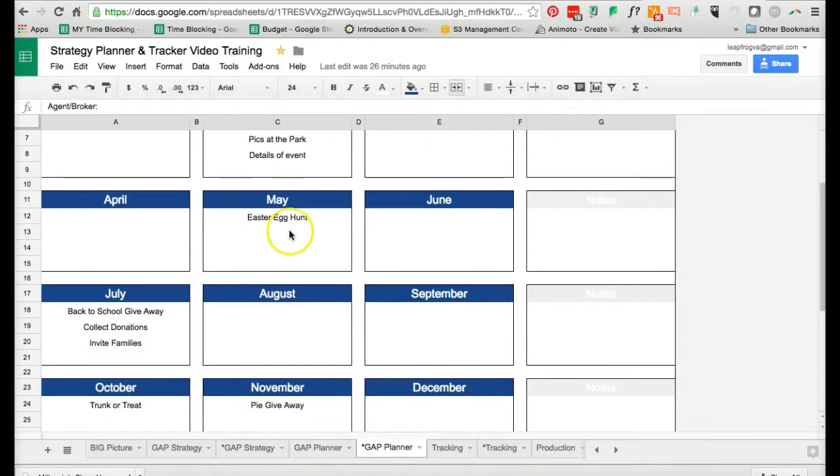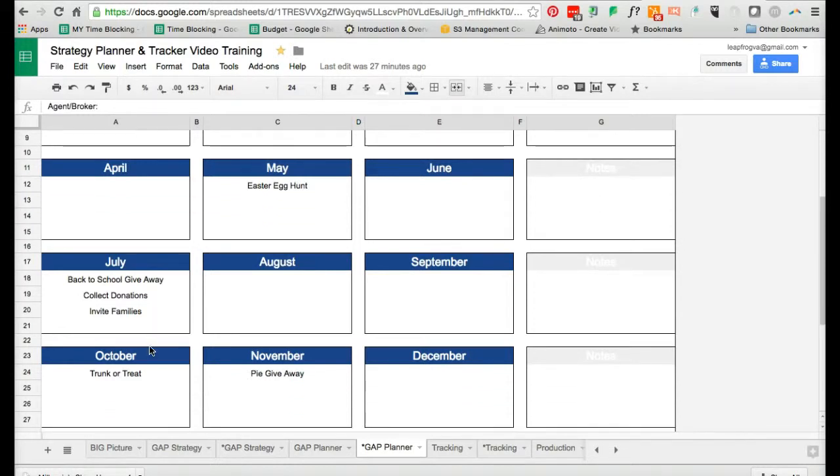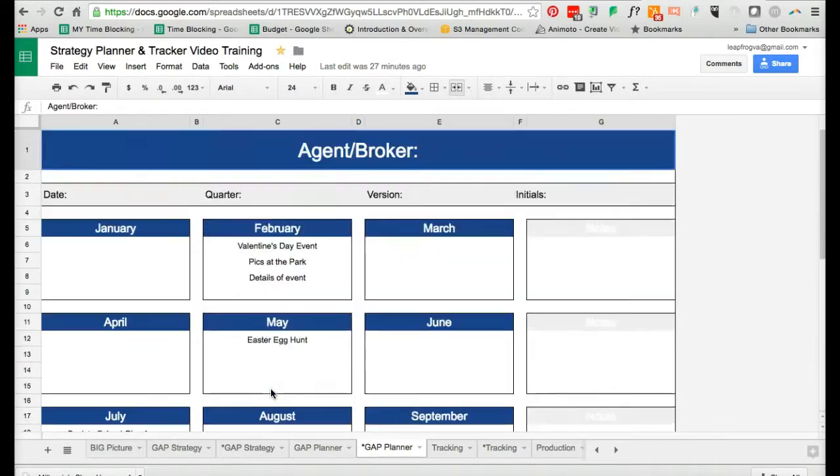So let's say in February you're going to have a Valentine's Day event, and then in May you're going to have an Easter egg hunt, or maybe that's going to be in April. In July maybe you'll have a school giveaway, where you collect donations, and then for needy families you can donate backpacks with stuff that they need. And this is a really great way to build relationships. You could do a trunk or treat in October that you sponsor, or you could do a pie giveaway in November. These are all ways to build relationships and to gain fame.